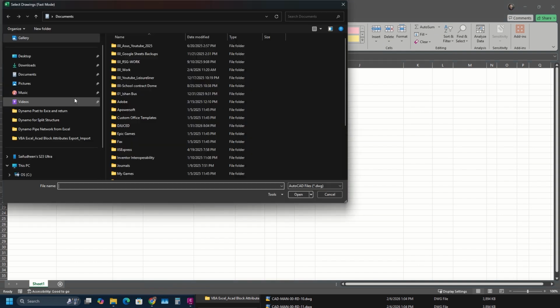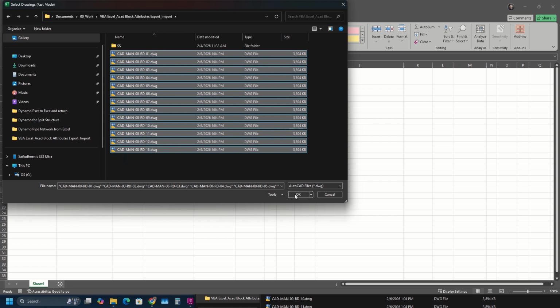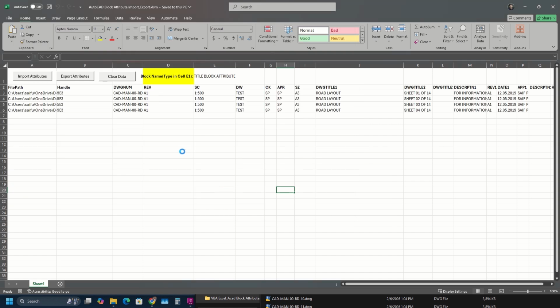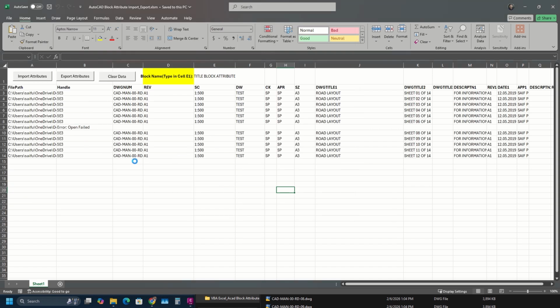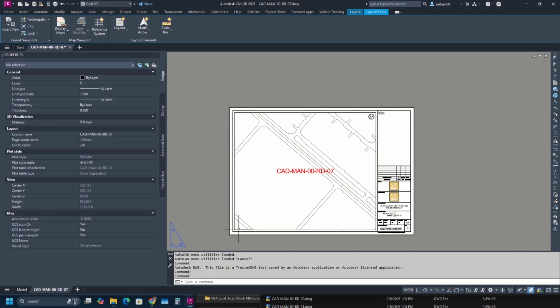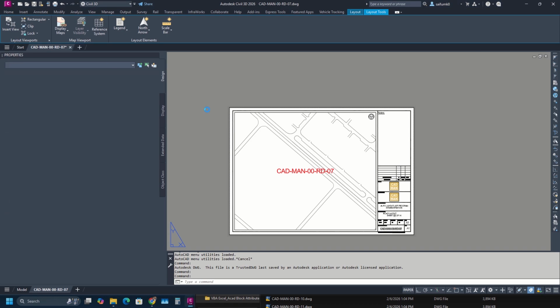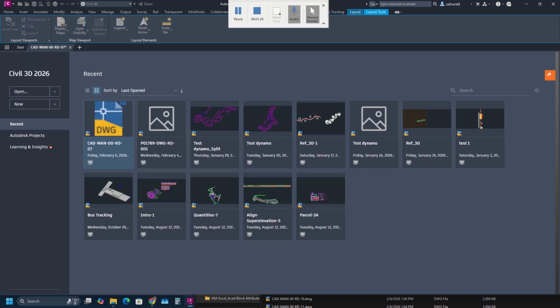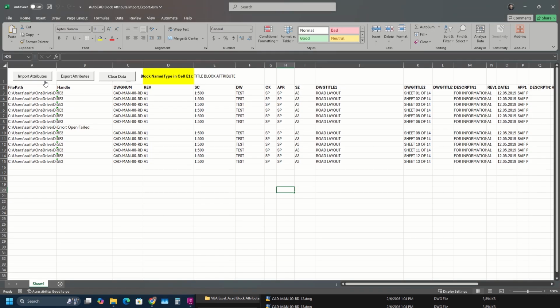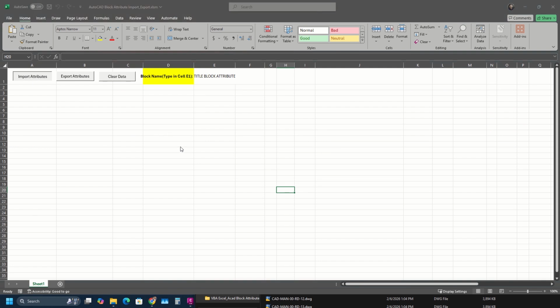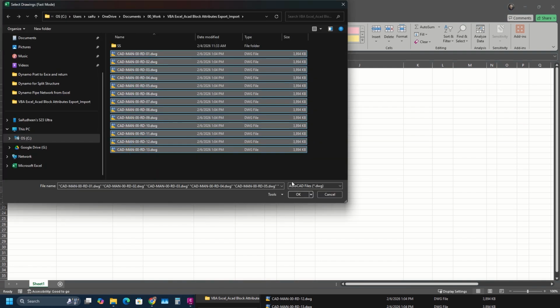So just check it out. Select the drawings, click OK. See, it's importing. One failed because I opened the file. Okay, clear, and import again to make sure it's working.